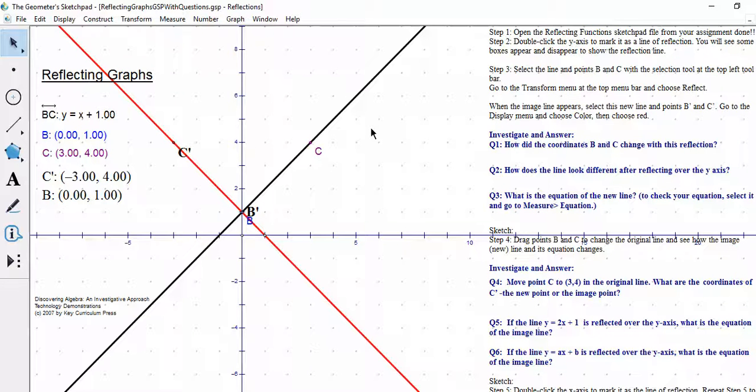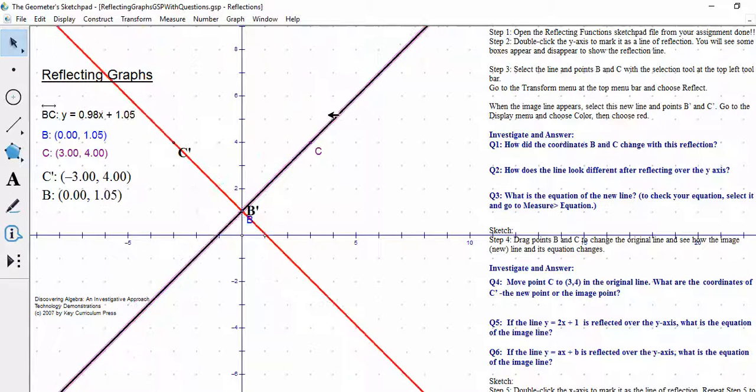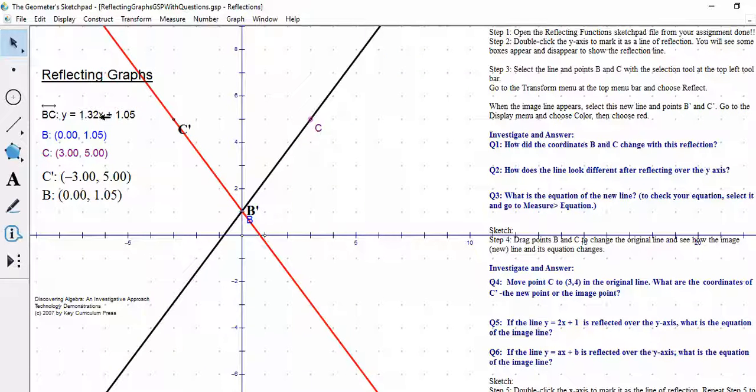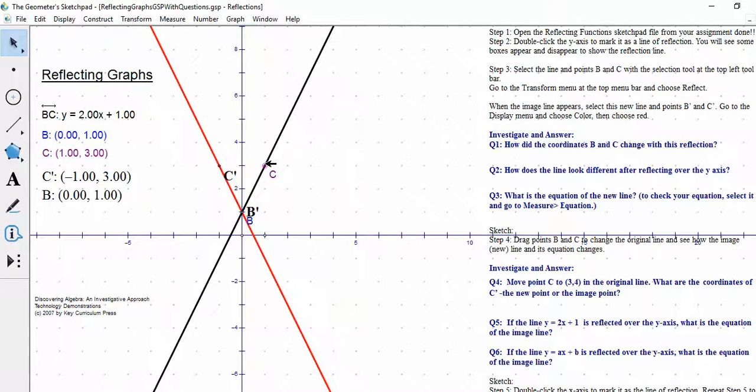I can change my line. If I change it so that my line is 2x plus 1, I can actually change it right here. I want it to go through 1 on the y-axis, and I want my slope to be a rise of 2 and a run of 1. So I need C to move right here. Let's see if I can do that without moving B. There, y equals 2x plus 1.